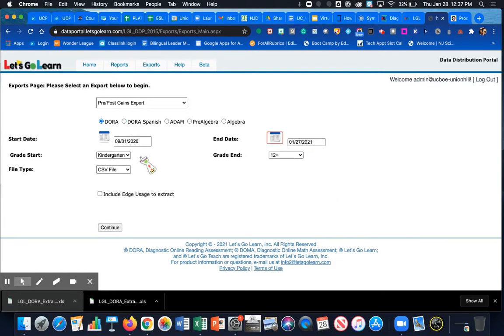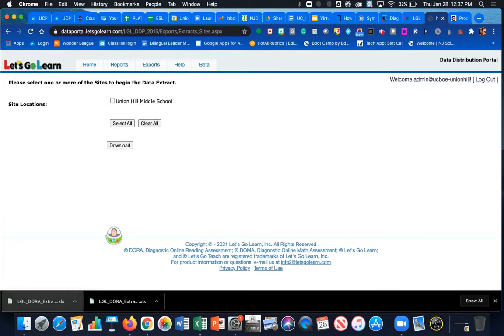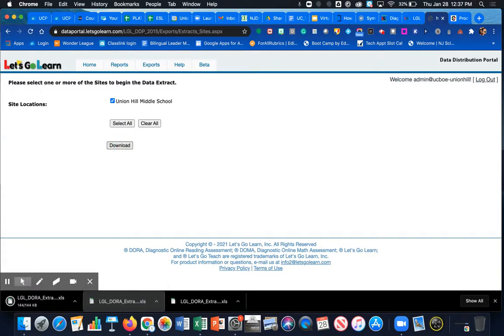And then I can keep everything else here with the grade start and end, starting at kindergarten, ending at 12 plus, leave that alone. I could choose my file type here. I'd like to choose an Excel file. And then I come down and click on continue. It's asking me what site location. Obviously, I'm on Union Hill's admin account, so checking off Union Hill and then click on download. So now that's going to actually download to my computer.